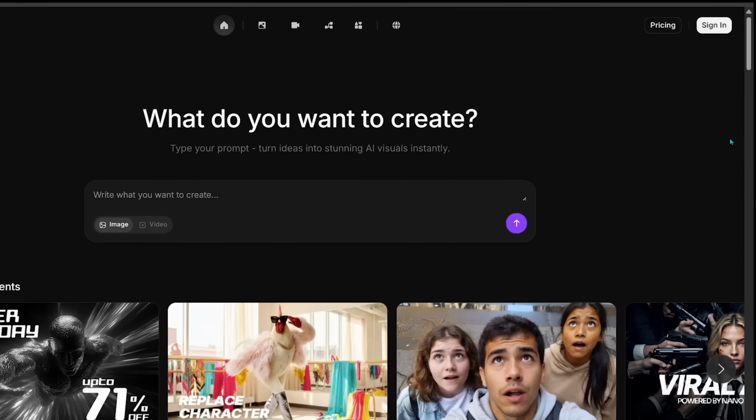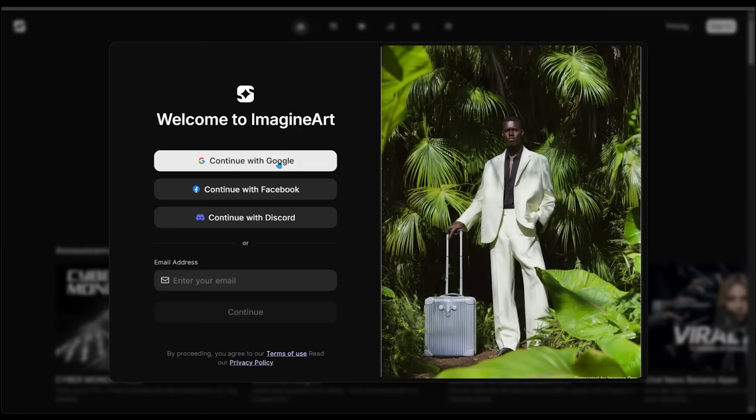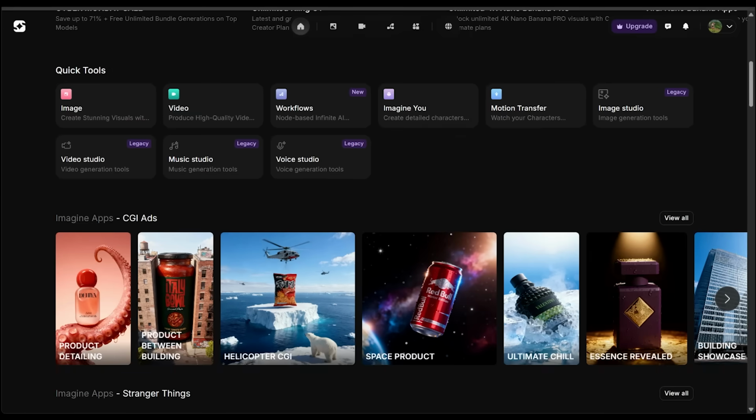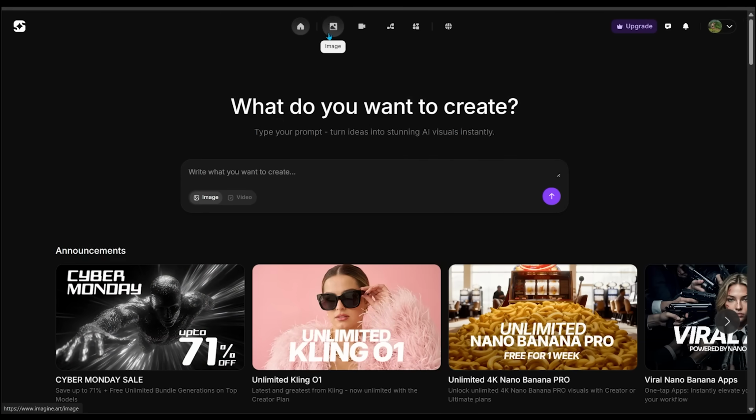I'm gonna click on sign in at the very top. All right, continue with Google. All right, now on the main dashboard, you're gonna have everything you need. So whether you're doing image generation, you've got video, workflows, apps.